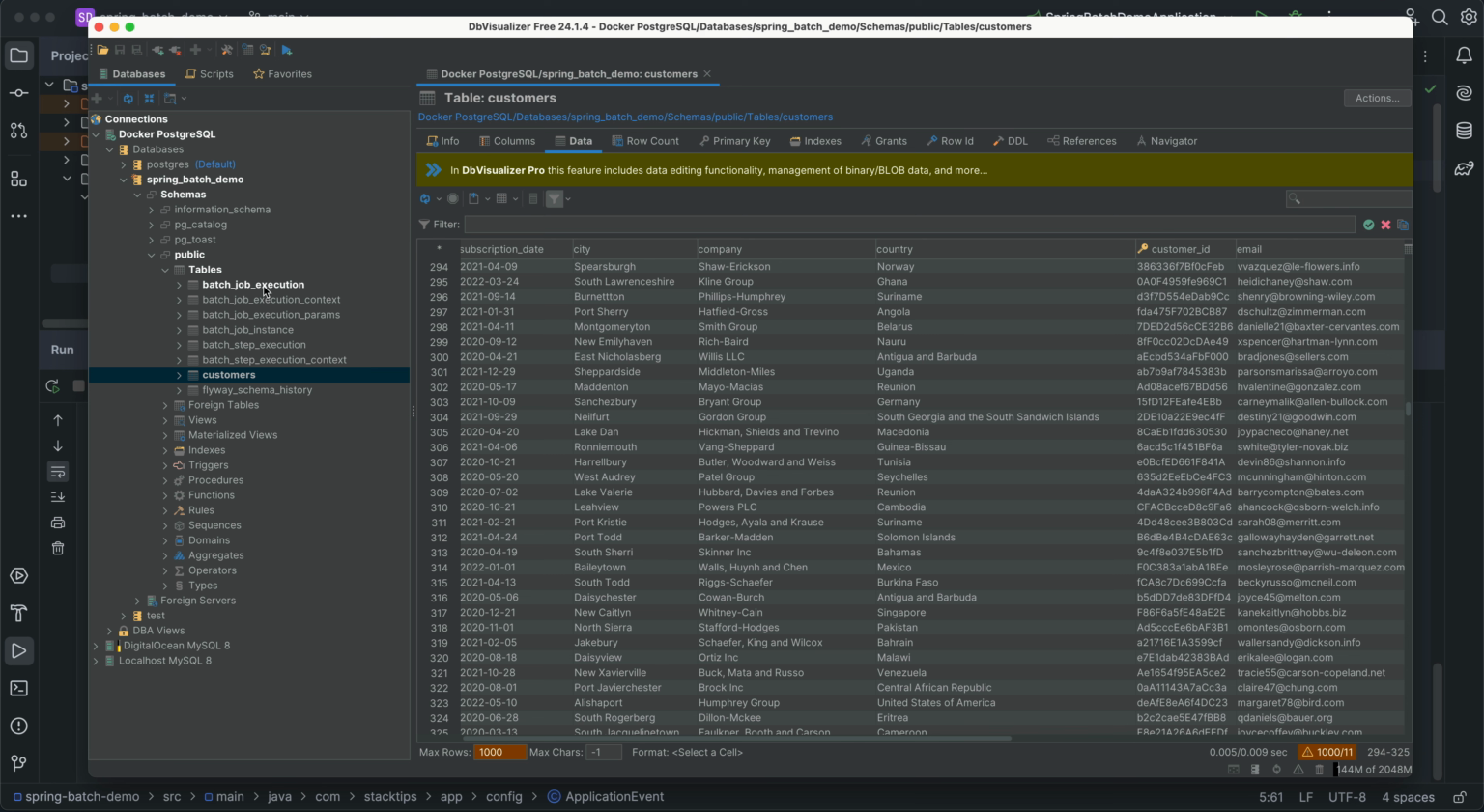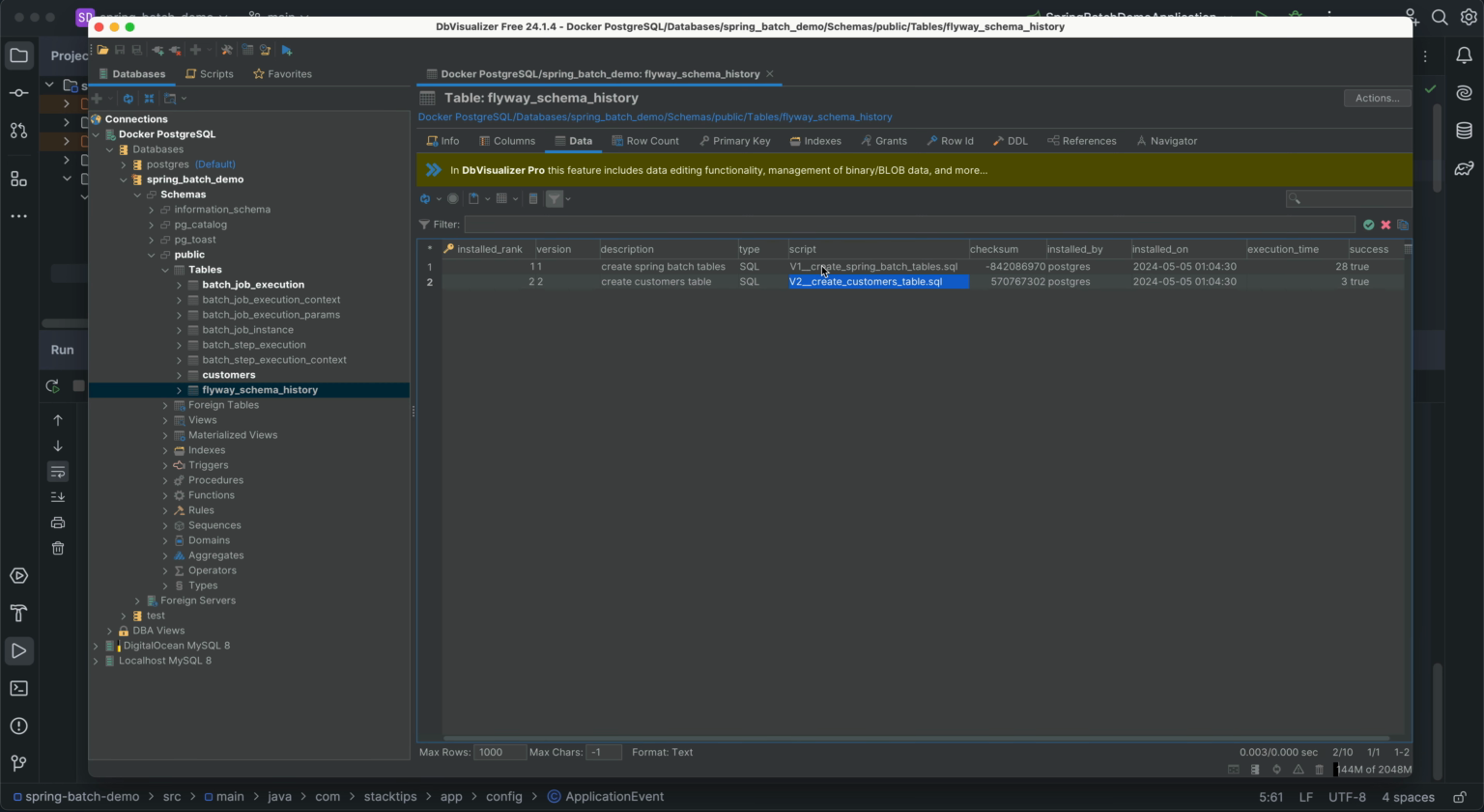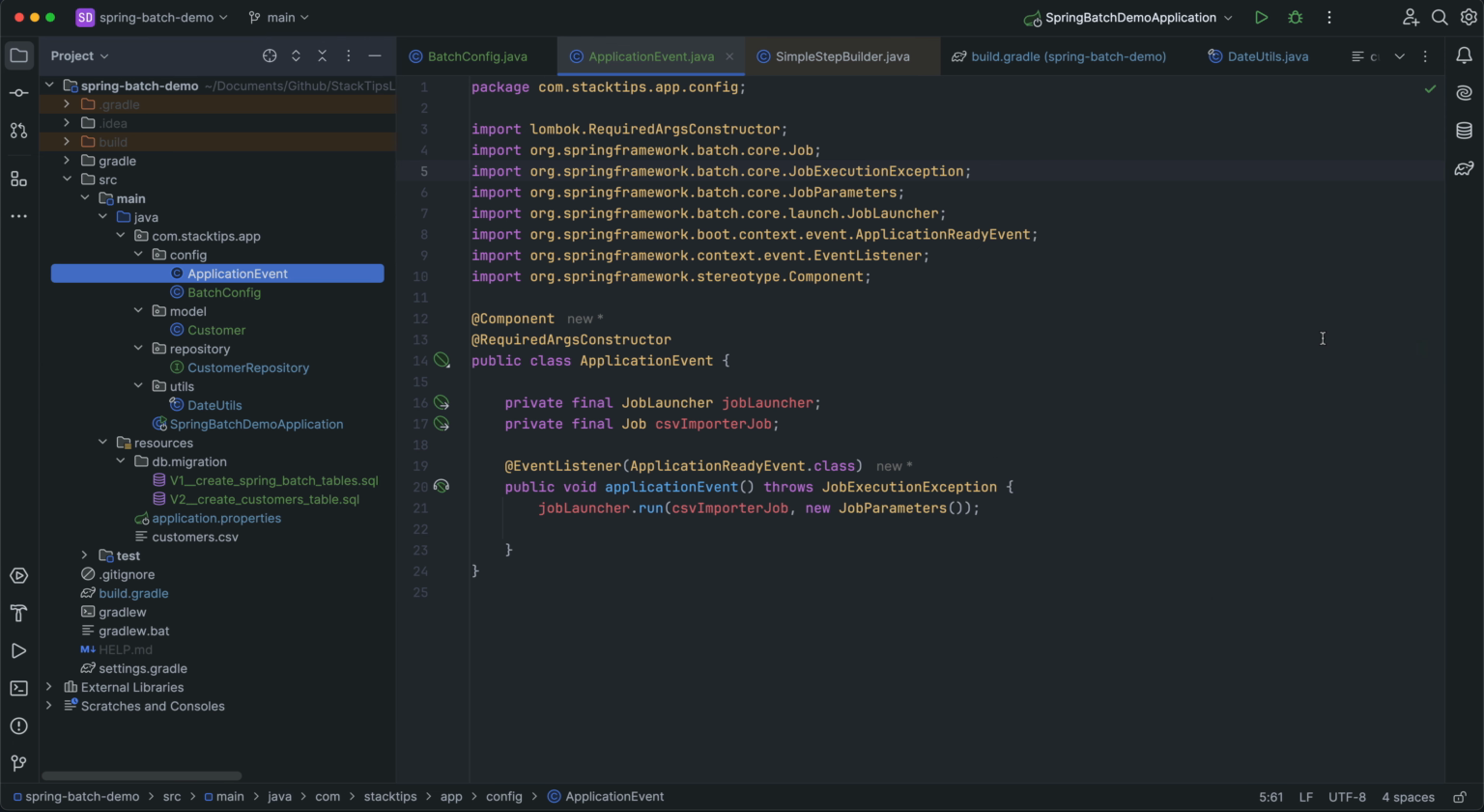Now, if you look back into the batch job execution, you can see that it has executed once and it is successfully completed. And inside our schema history table, we had two migration changelog files, V1 and V2, and both of them have been successfully executed. Okay, so far our batch application is running fine, and it has imported all the data into our database tables.